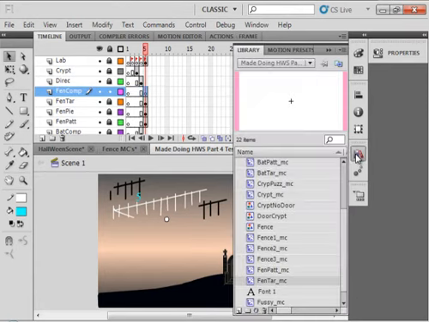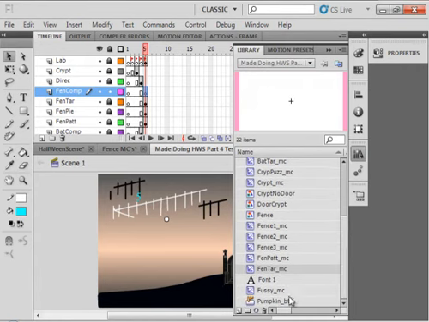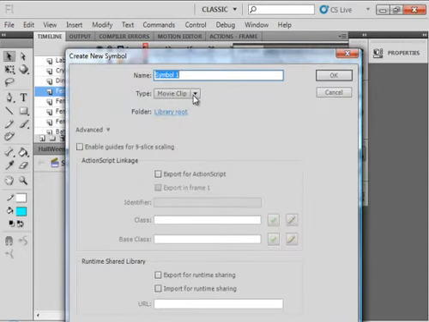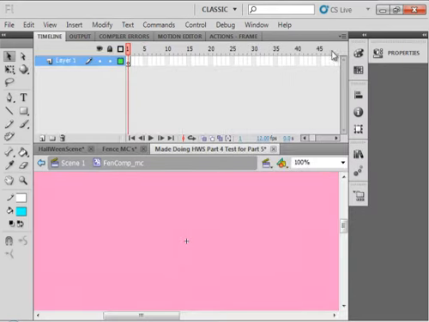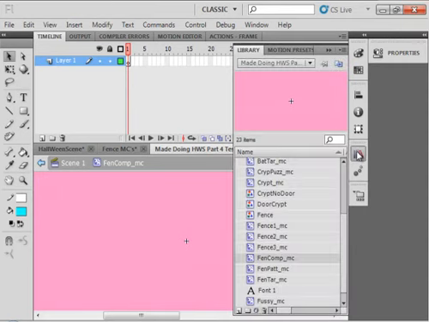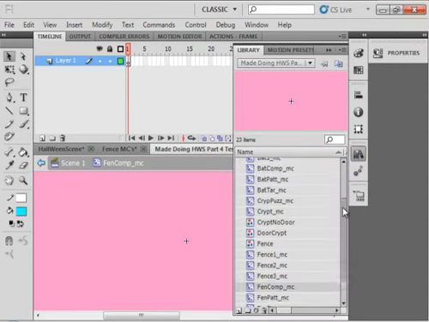Open the library panel, come down here to new symbol. New symbol is going to be a movie clip, and it's going to be called fence complete, FENCOMP underscore MC, fence complete movie clip. And now we're inside that fence complete movie clip. Let's go back to the library and open the bats complete movie clip.